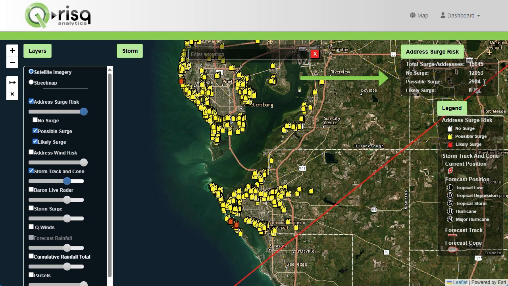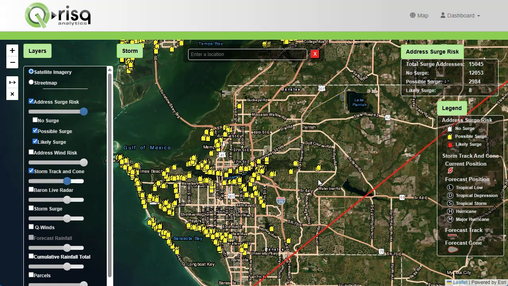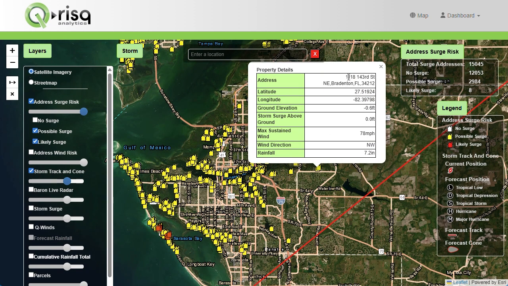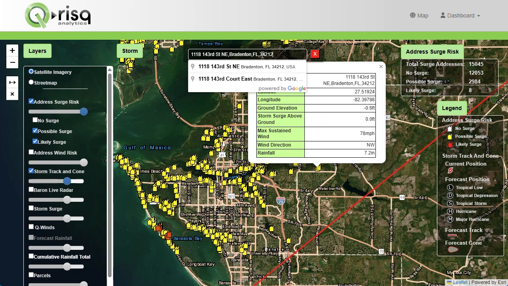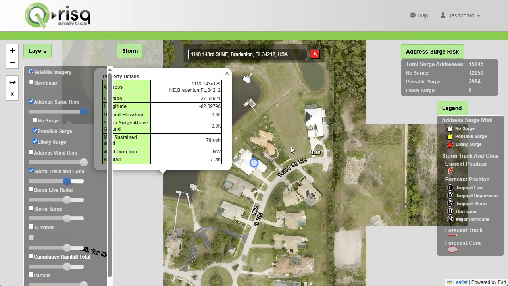In the upper right-hand corner, there is a running count of the number of addresses in the system broken down by risk level. Each risk level can be turned on or off. You can click on a house icon to see a pop-up window that gives information about that house, including risk levels for that advisory. In addition, you can zoom in to rooftop level as well.